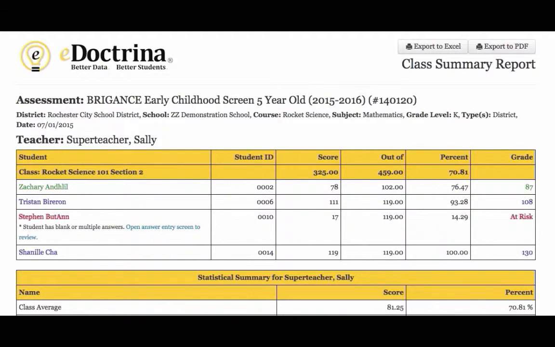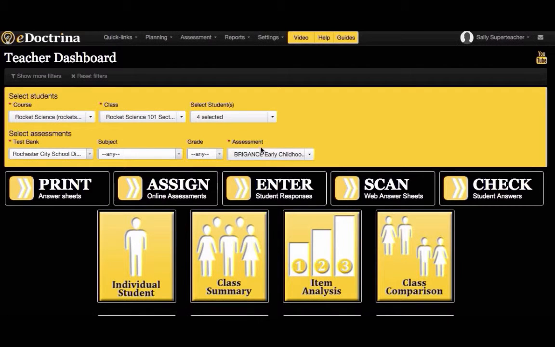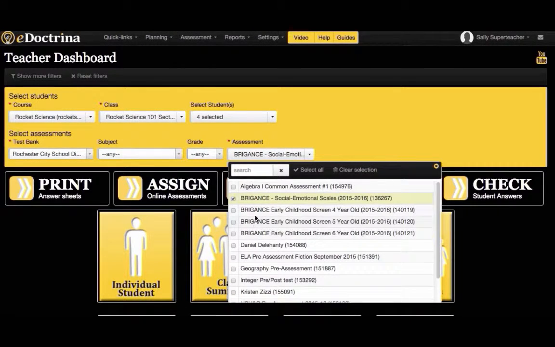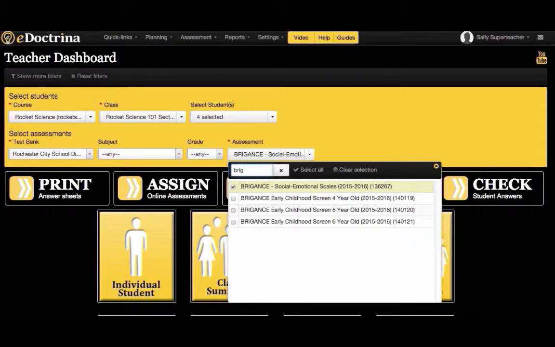To access the social-emotional screening, you will need to navigate back to the teacher dashboard and select your assessment drop-down filter. By easily typing in the word Brigance, the social-emotional scale will appear. You will follow the same process as you did with the 4, 5, or 6-year-old screening.